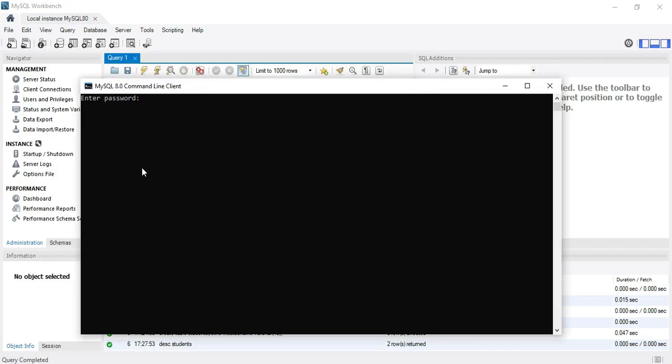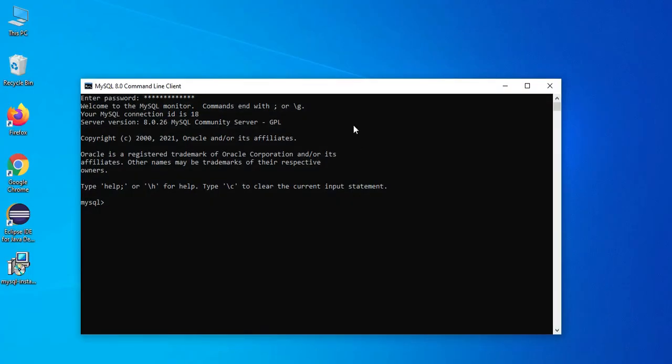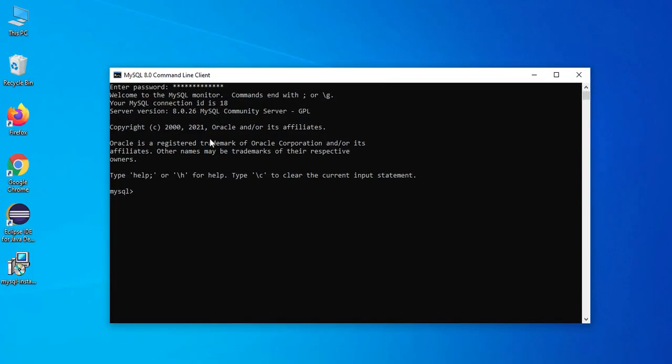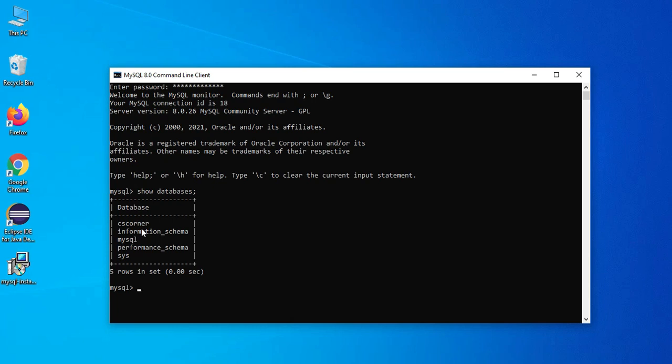Okay, now it will ask me root password. So I'm just entering my root password. Okay, so you can see it has got connected to my root user. So you can type whatever query you have typed on workbench, same query you can type here also. Just the difference is that it is command line, not a GUI. If I type show databases, then it is going to show me the databases. So you can see the CS Corner database which I have created using workbench, it is showing here also.